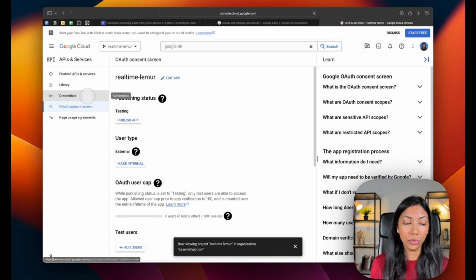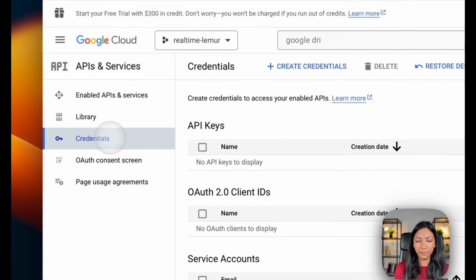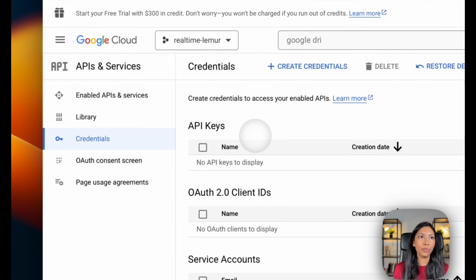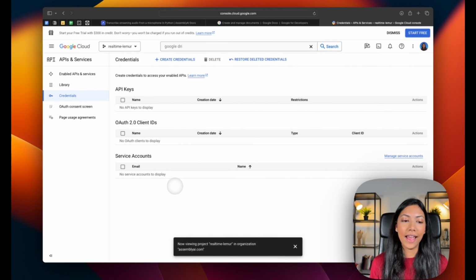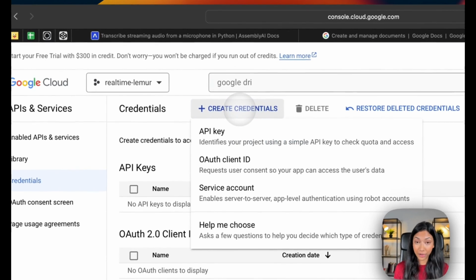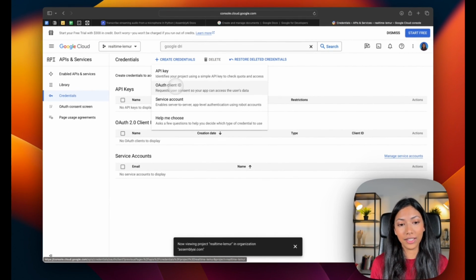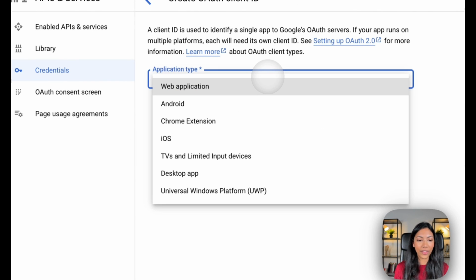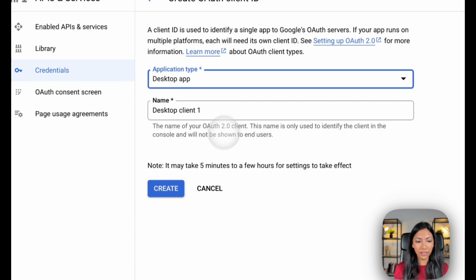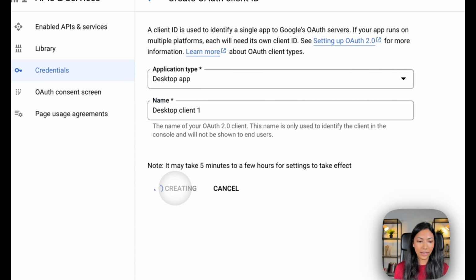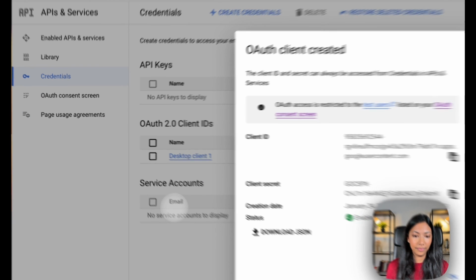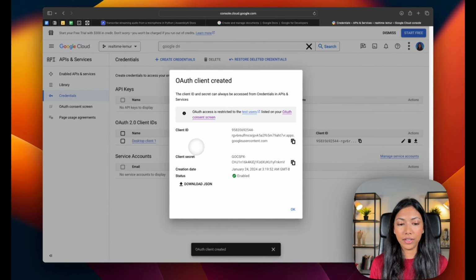And at this point, what you want to do is go to Credentials. Once you're in Credentials, what we want to do is create an OAuth 2.0 client ID. So we want to click Create Credentials, and we want to click this second option of creating an OAuth client ID. So let's click on that. And for this, let's select Desktop Application and click Create.